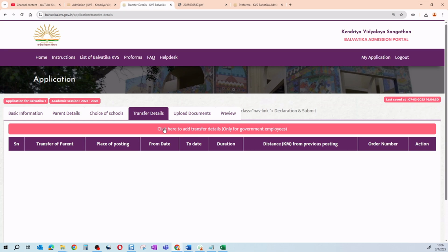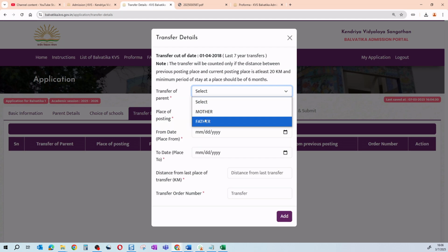If you are working in central government or state government, you need to put that father is working there. Place of posting, I'll say Delhi. And the from date, I'll say the month is 06, 06, 15, 2006.